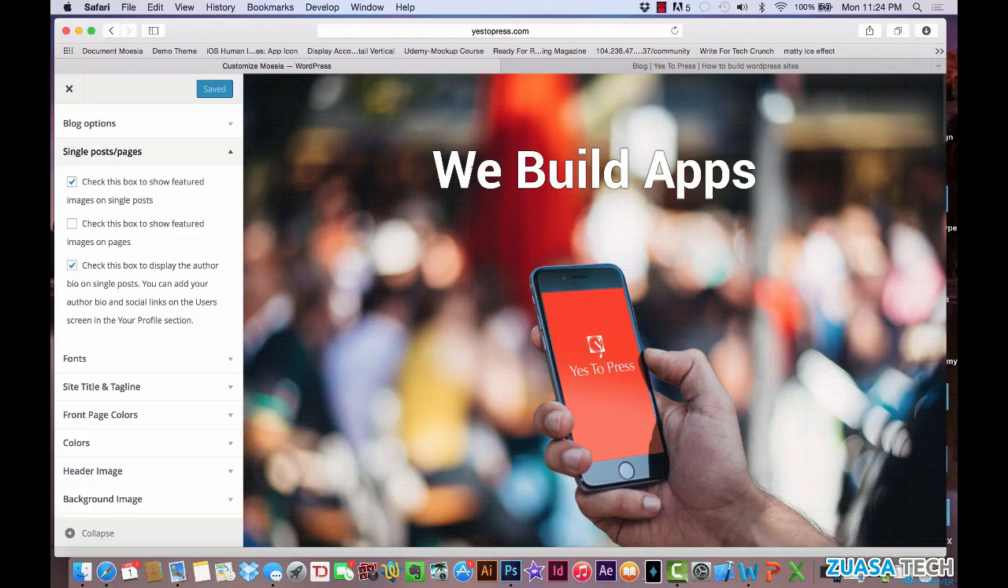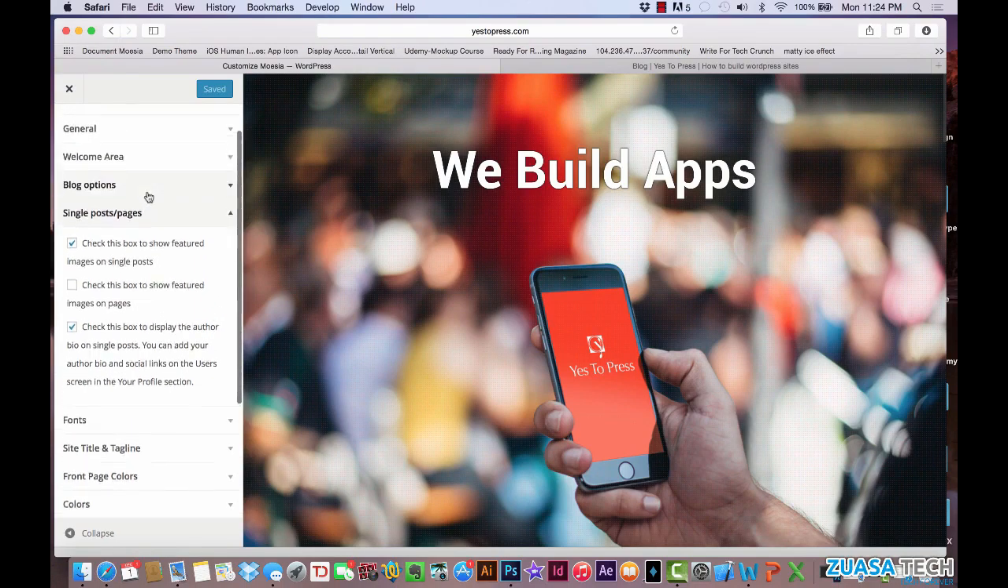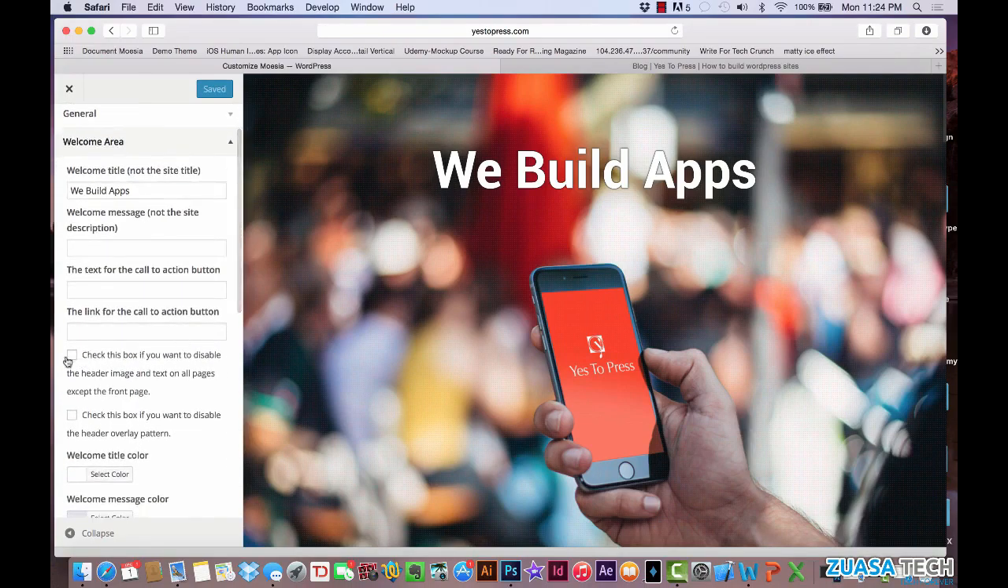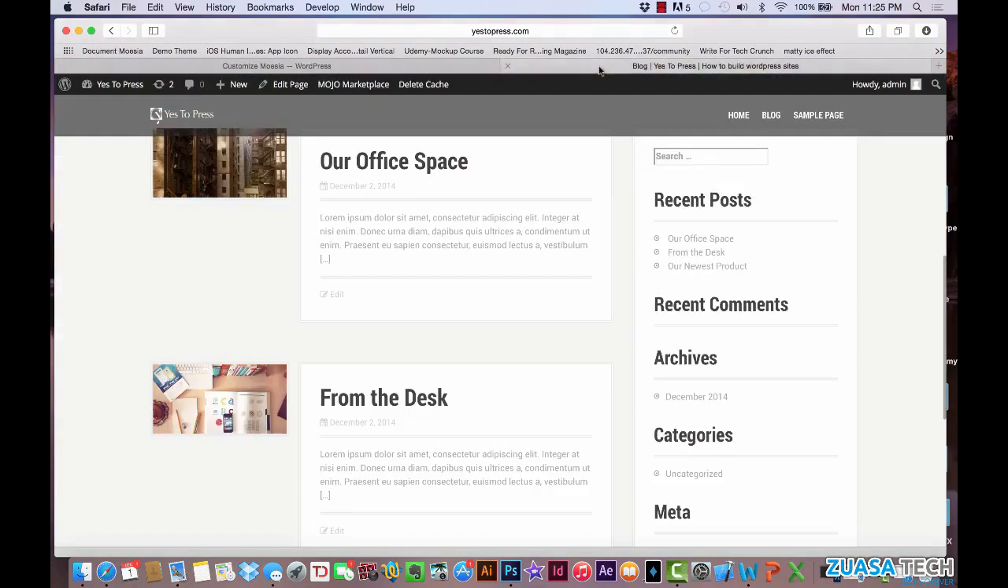And lastly, I want to make sure that this header image that we're looking at right now is not at the top of every single page. We only want this on the home page. So we can go back to welcome area, and I want you to drop this down. And we're going to make sure we check this box. And it says check this box if you want to disable the header image and text on all pages except this page. So let's go ahead and check that, and we're going to save and publish.